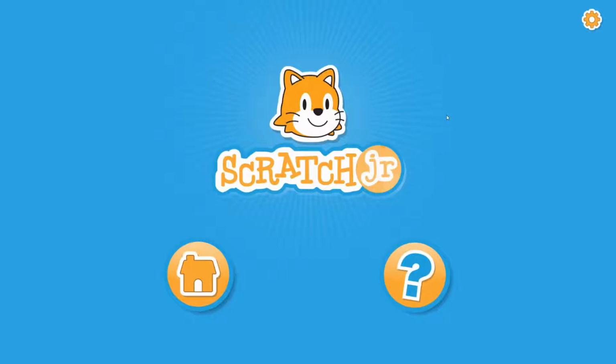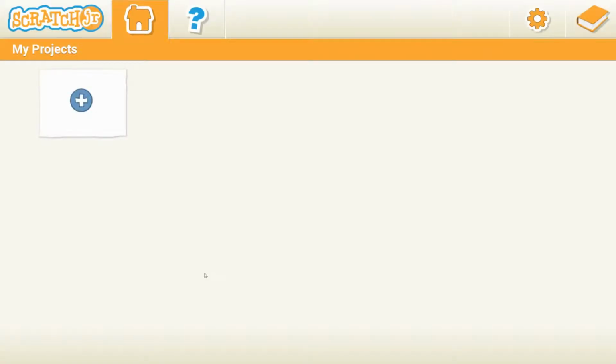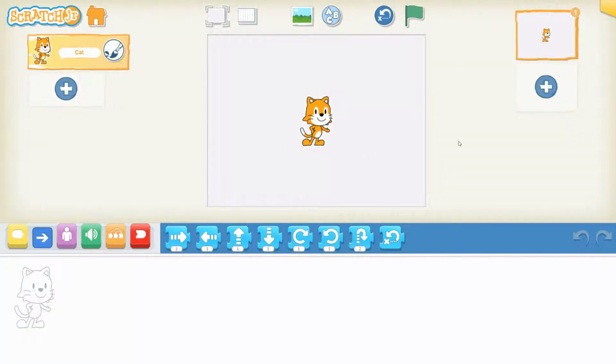So what we're going to do today is we're going to start a new project and we're going to learn some basic movement coding in ScratchJr. To do that, we're going to come down to this house icon and we're going to click on it. And then you might see lots of other projects in this space here, but the only thing we need to worry about to start a new project is this little white piece of paper up here with the blue and white cross in the middle. So if we click on that once, we have our new project.